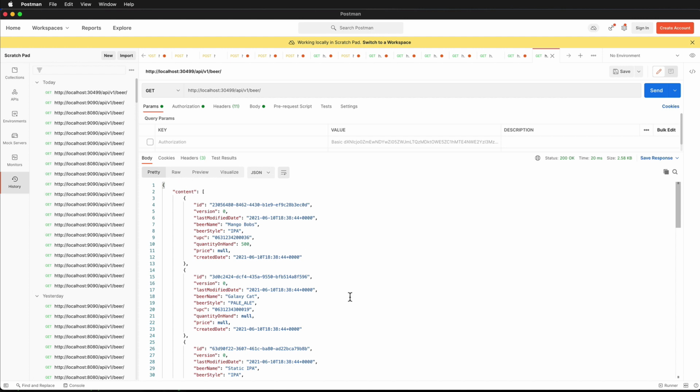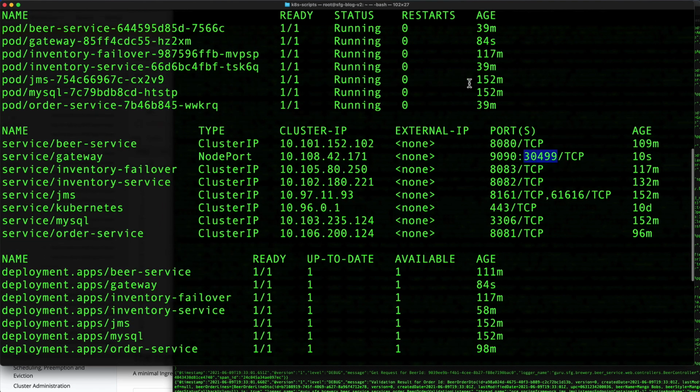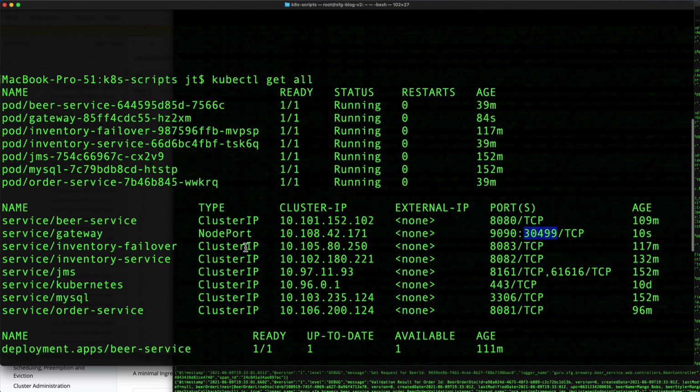So what this means is that, just to help you visualize this, we are going to localhost port 30499. This is going through, toggle back over to the command line. So the gateway service is listening on localhost 30499, and Kubernetes is routing that request to the gateway service. The gateway service is routing the traffic to the beer service. So we are going through the gateway to the beer service that is running on port 8080. And this is all abstracted by Spring Cloud Gateway and Kubernetes.